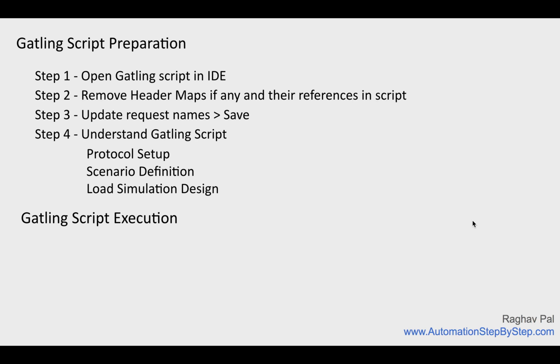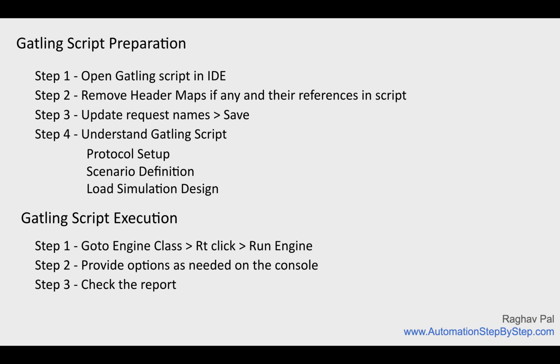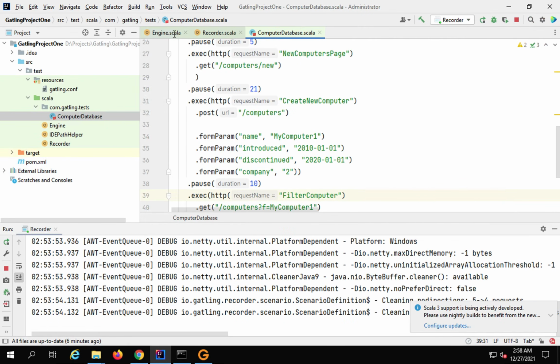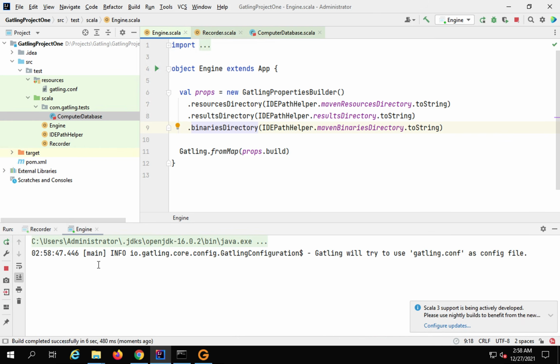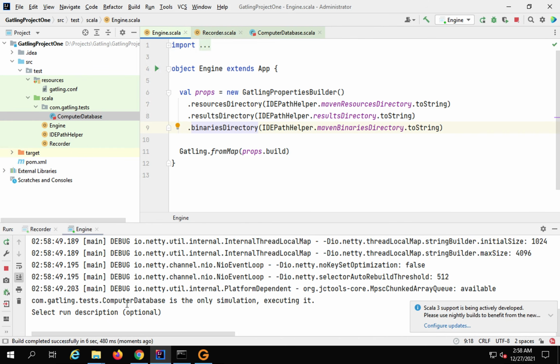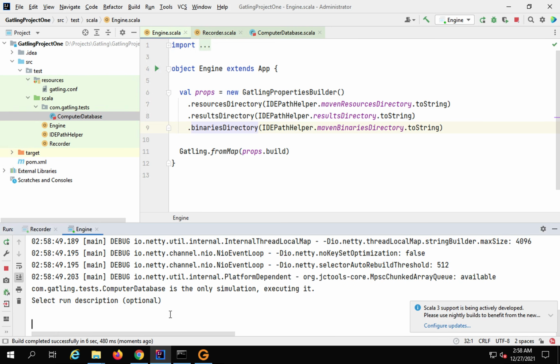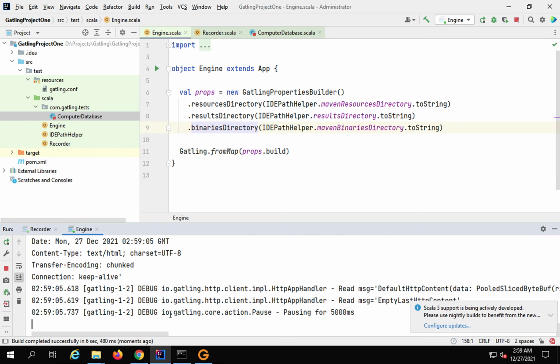And now to execute the script, you will just have to run the engine class and then select the simulation you need. So I will go to my engine class again and run the engine class from here, or just right click and run engine, and it is now building here. And now you can see it has found that there is only one simulation, that is computer database, and I can give some description. So I will say this is test run 1. This will show in the report, and hit enter. It will start running.